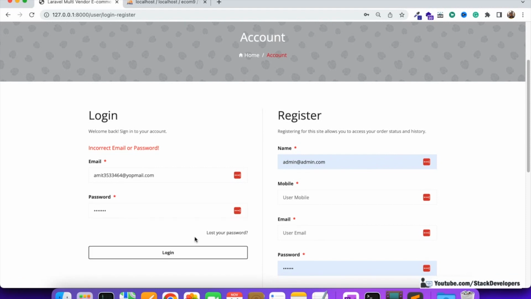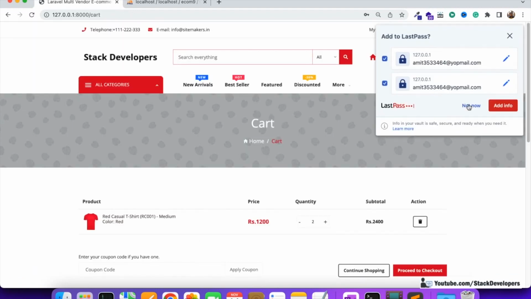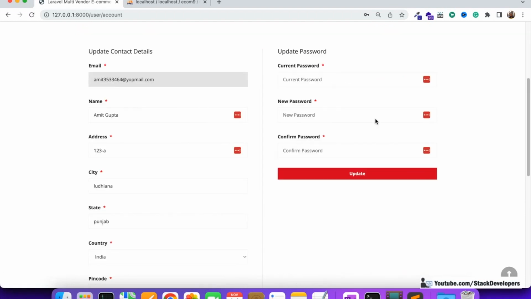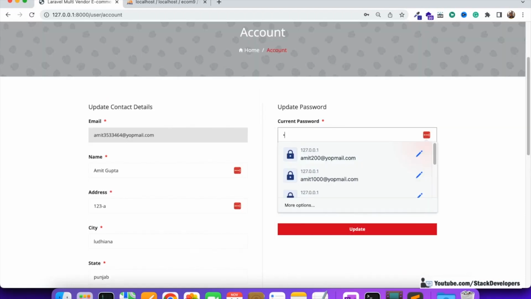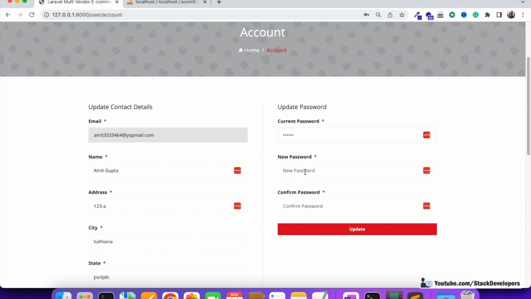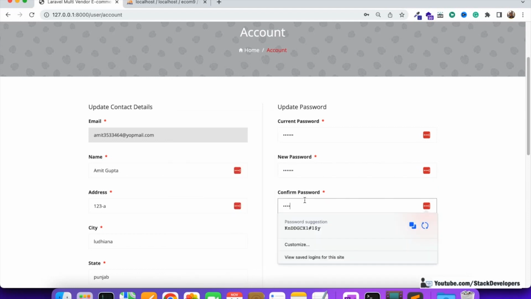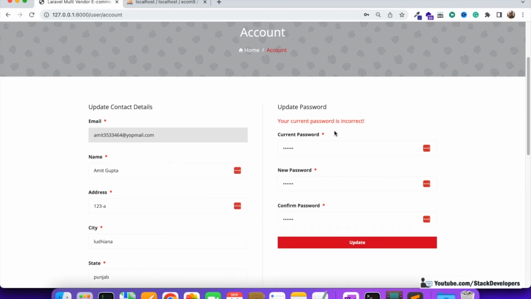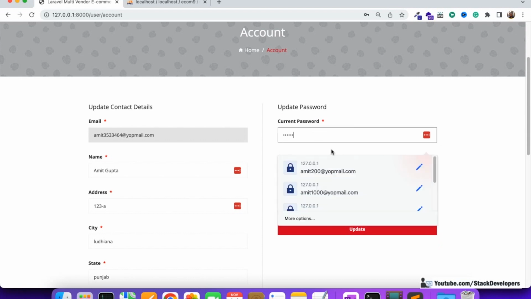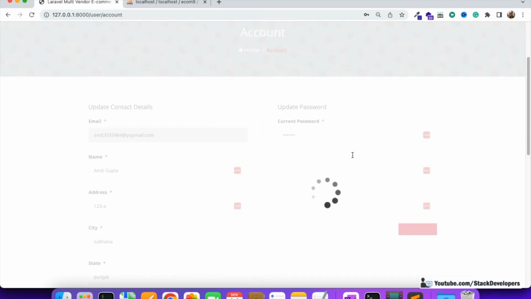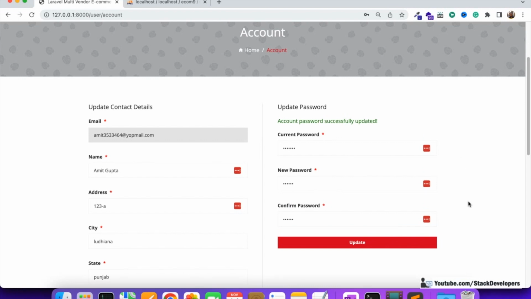Now see, it is able to log in. This time you can see we are able to log in with the new password, that is 1234567. So the user is able to update the account password. If he gives here 123456, then it will surely say that this password is incorrect. See, current password is incorrect, because the current password is now 1234567. If we want to change back to the old one, we can update it back. So it is working very fine.